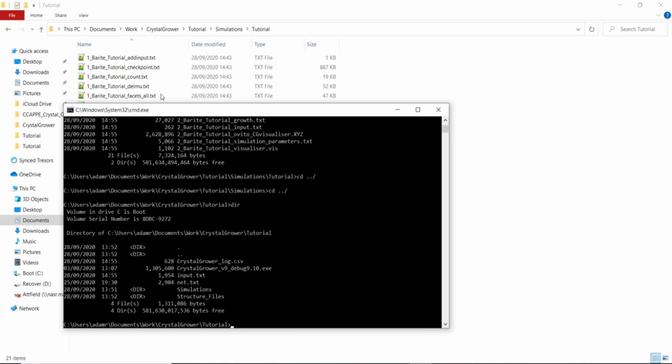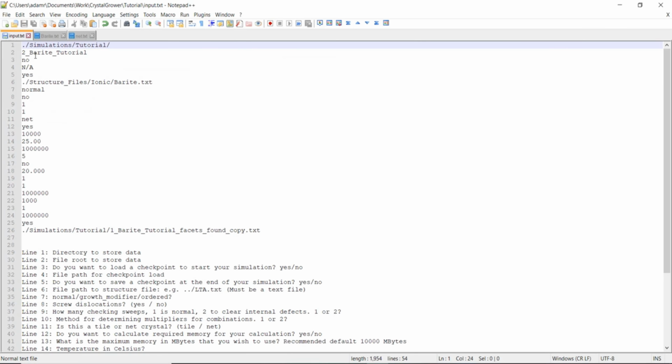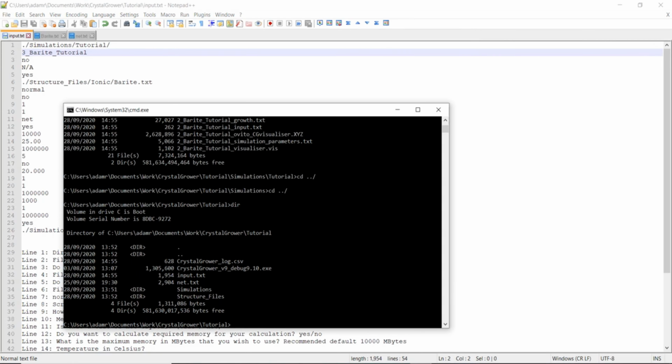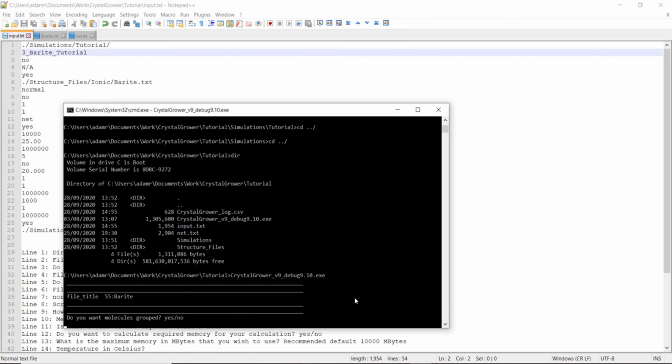So let's say I wanted to run a simulation. First of all, I'm going to rename this to 3-barite tutorial so I don't overwrite. The command for running a program in the Windows prompt is very easy. You just type the name of the program. In this case, I want CrystoGen. If I press tab, it's actually selected CrystoGen.log as autocomplete. But if I press tab again, it will skip to the next one which matches, which is CrystoGen, the program. So if I press enter, it now runs the program the same as if I double clicked on the executable.